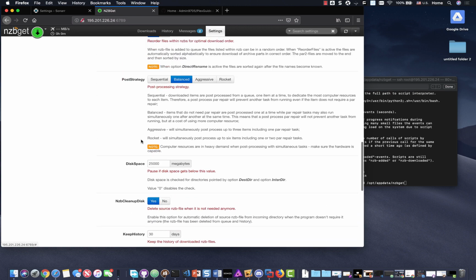So PlexGuide does rewrite this to 25,000 megabytes. What happens is, if your disk gets to 25 gigs of space, it will pause. If you want this, change this to zero, by all means you can, but it's not recommended.